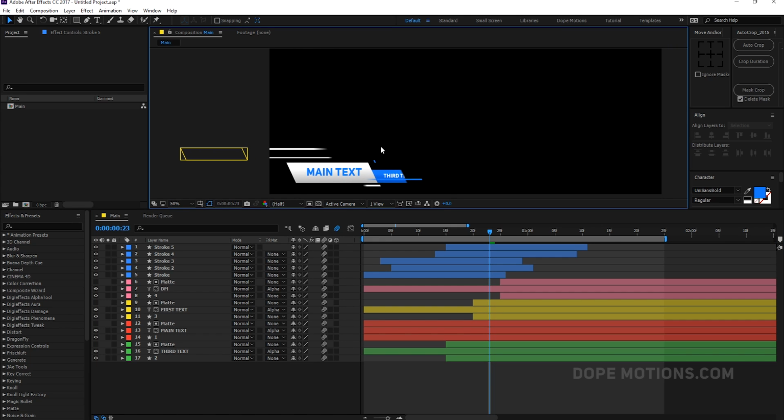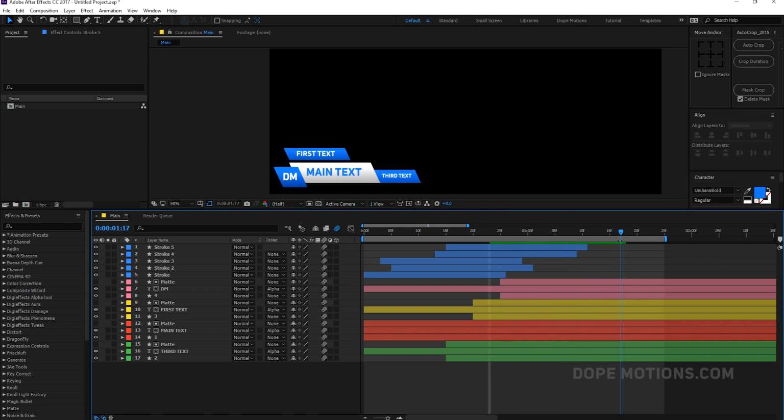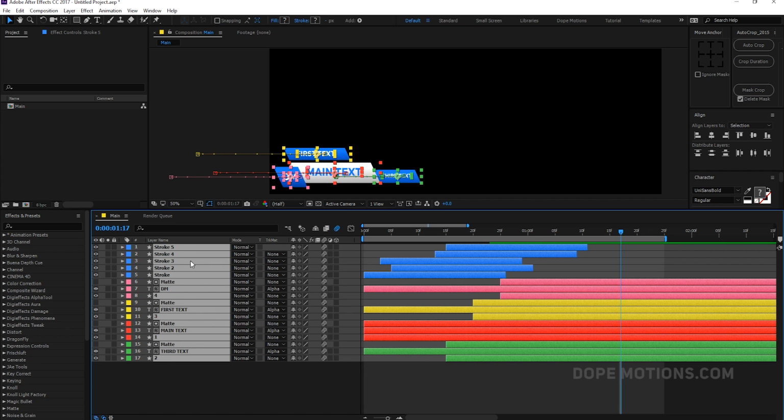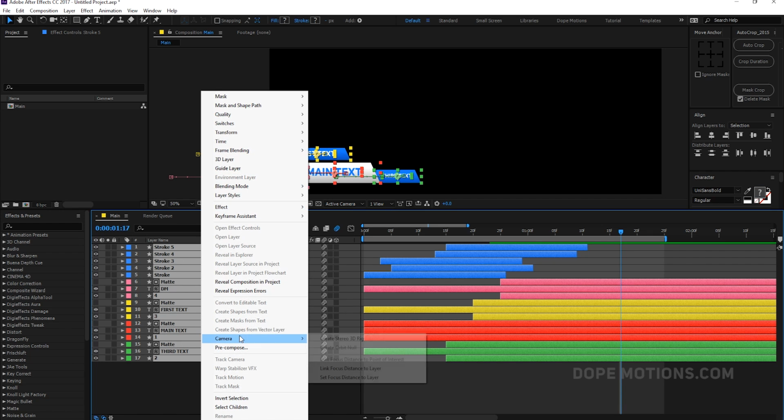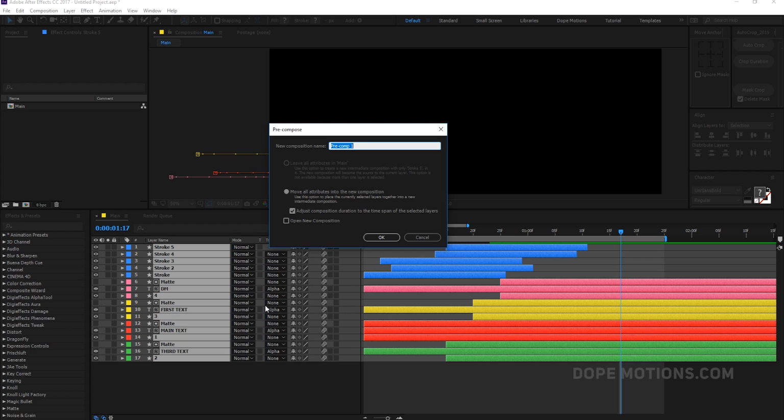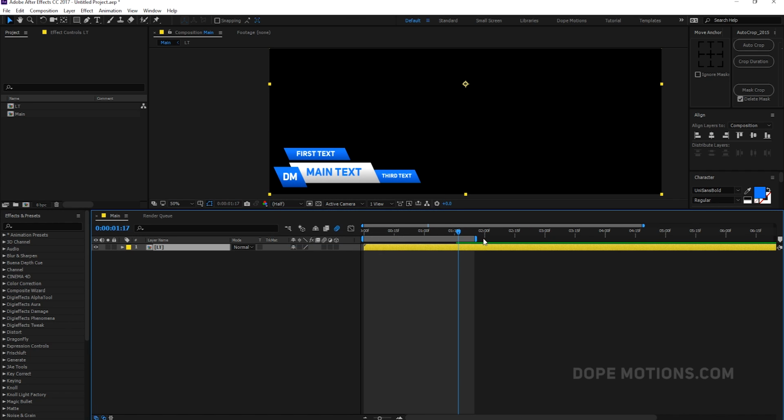So now one more thing that I would like to show you guys is how you can reverse this effect to animate it out. I get many questions asking about this, and it's basically really simple. Just select the layers, pre-comp it. Let's name this LT for lower thirds. Hit OK. So let's say I want this lower third to last all the way up to 5 seconds. So I'll go to 2 seconds 15 frames.